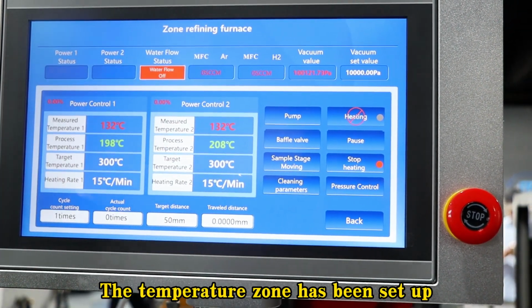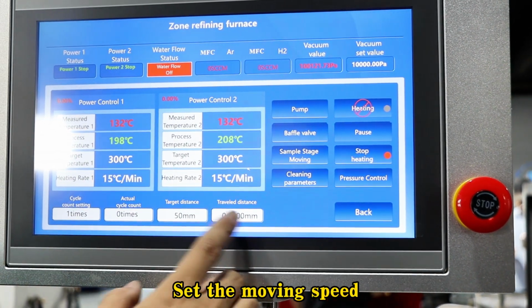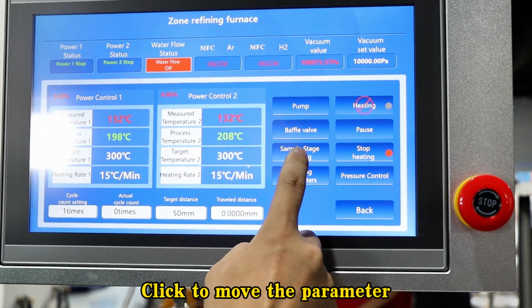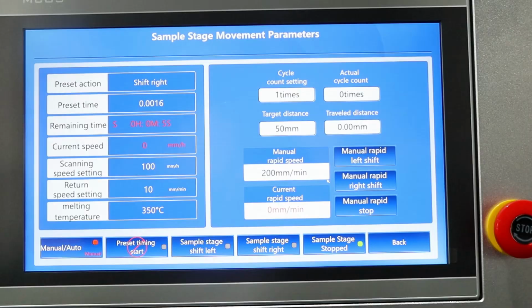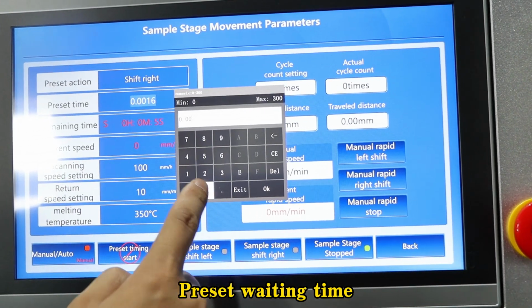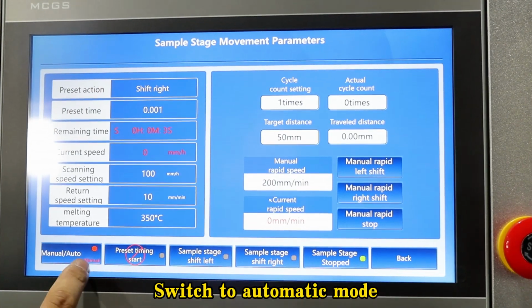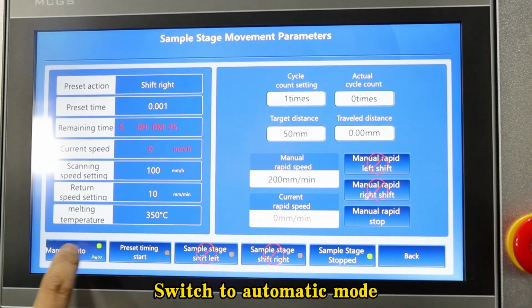The temperature zone has been set up. Set the moving speed. Click to move the parameter. Preset waiting time. Switch to automatic mode.